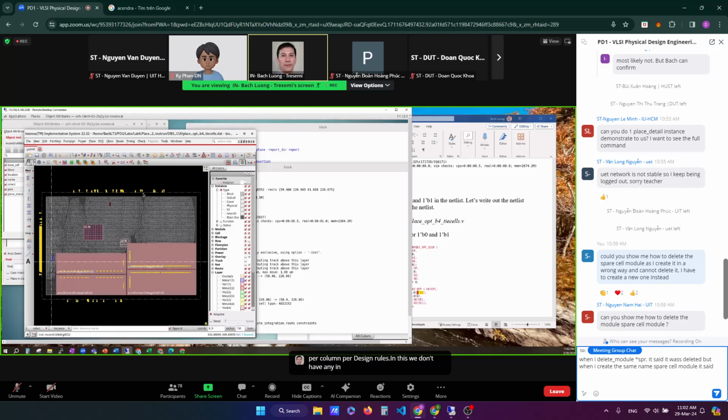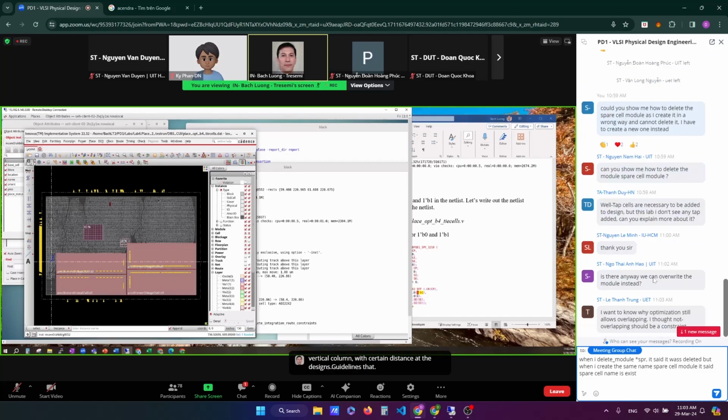We don't have any tap cell, but you pre-place it according to the design rule, usually in a vertical column with a certain distance that the design guidelines from the technology tell you. So those are pre-placed cells. It's not going to be placed during the placement. Those happen in the floor planning stage. Right, and you use a Tcl script to do it, and then after that you do a fix so that they won't be removed. Spares, we didn't.